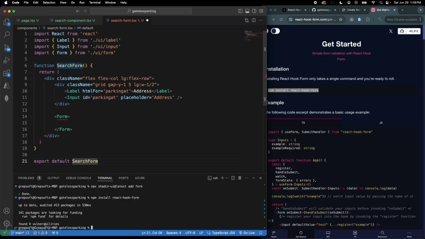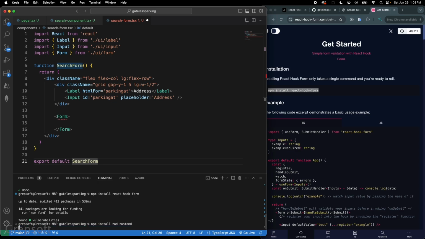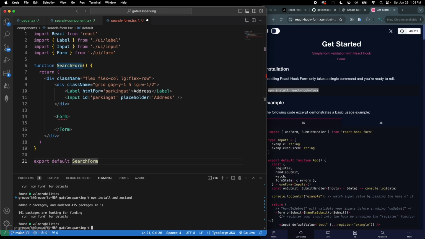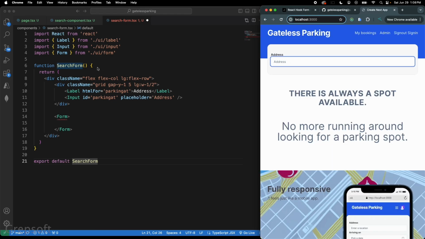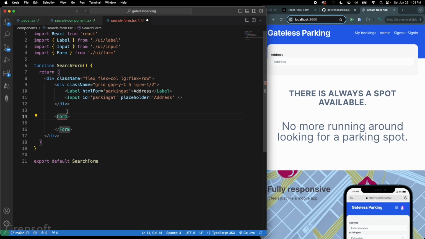And I think with that we should also install Zod and Zustand and all that. So I will also npm install Zod and Zustand, and what else? I think that's it. Cool, so those have been installed, and now we can close this, go back here, and basically get cracking. So let's come here and create the schema and all.